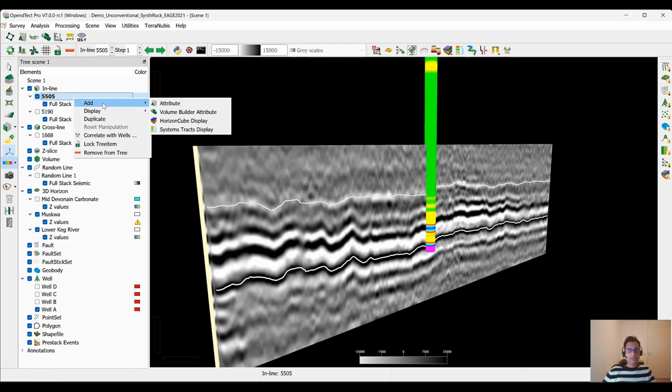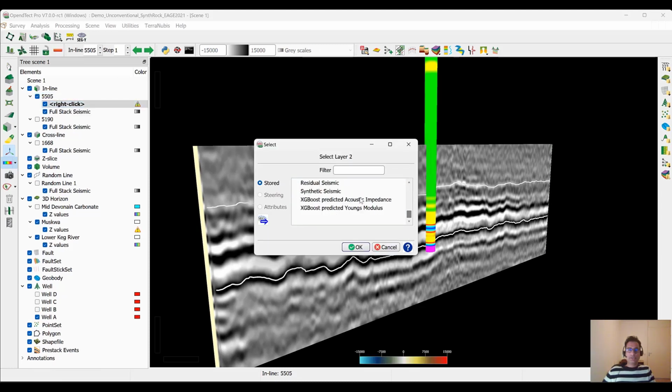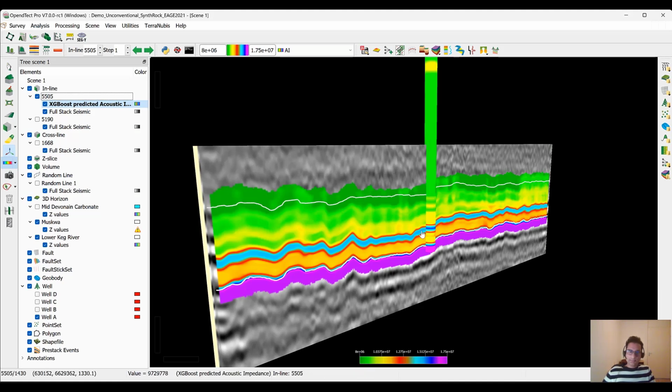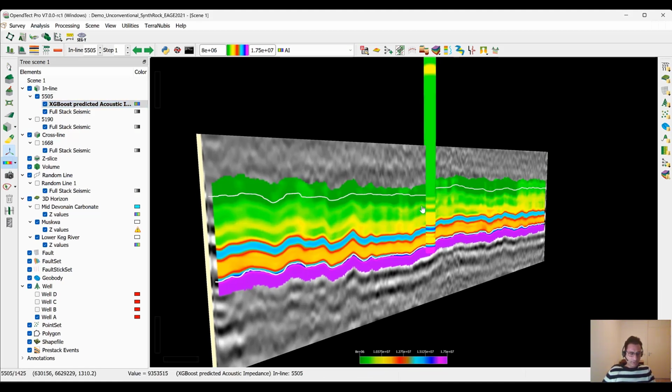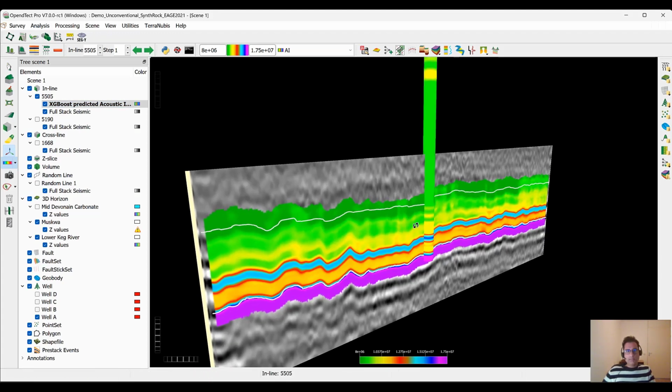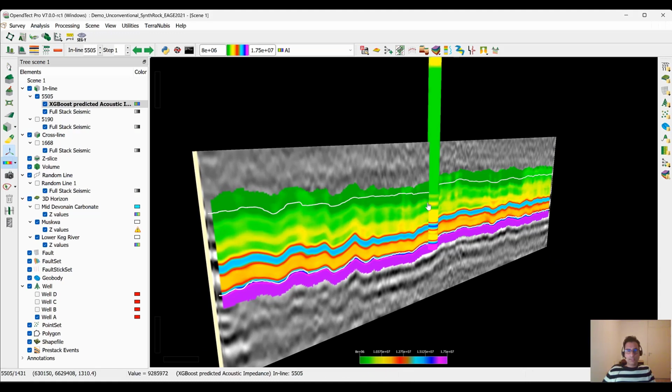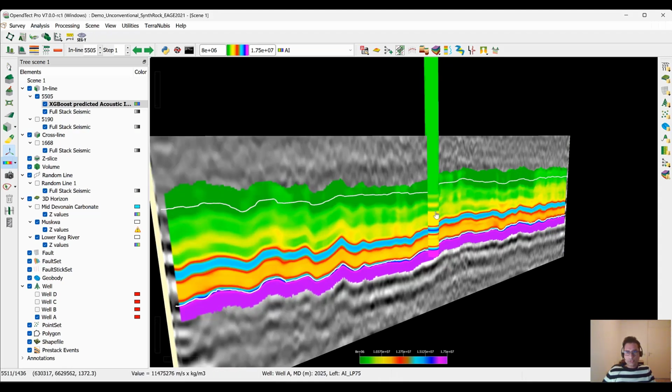So let's quickly load the XGBoost predicted acoustic impedance along this line, and we see that the XGBoost model has done quite a good job to predict acoustic impedance property along this line that passes through the well A. As we can see, we have a good match with the well logs, and these very light green colors, corresponding to the lowest acoustic impedance values, are representing the target high organic content shale lithology here, which is what we want to characterize.